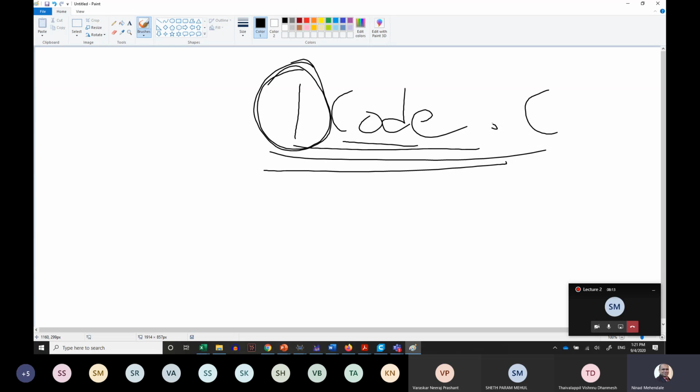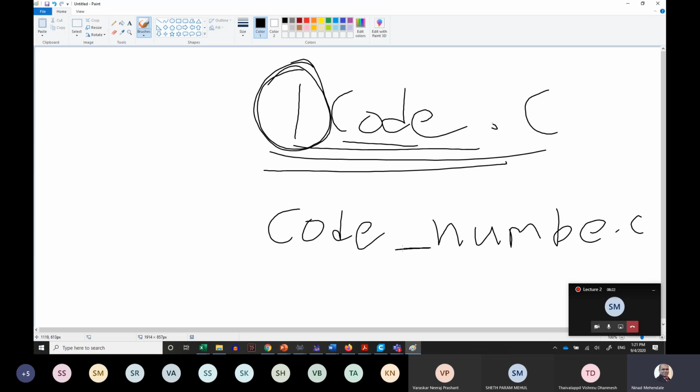So one code name is basically .c. If you try to write it, it's not a good practice. Second thing is if you try to write code number. What is the mistake in this kind of naming is you have given a space, and a space is not allowed in the name. If you still want a space, you can put an underscore, that is the best practice.